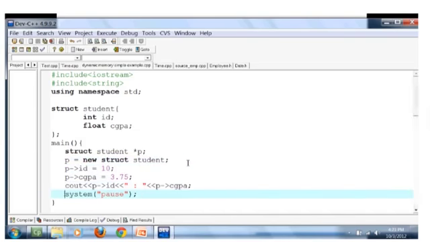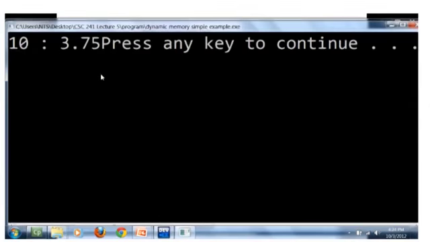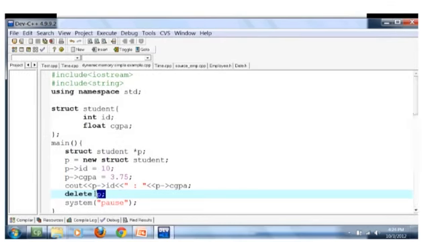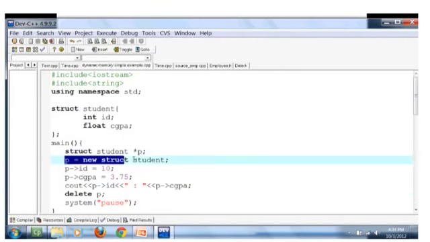Okay, we forgot to delete it. Delete P. Although it made no difference to the execution, but still you should delete the memory that you allocate dynamically, right? That is a good habit.